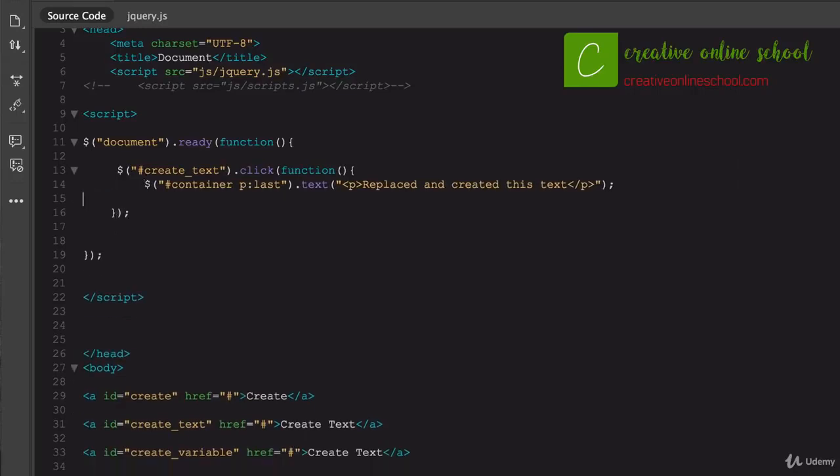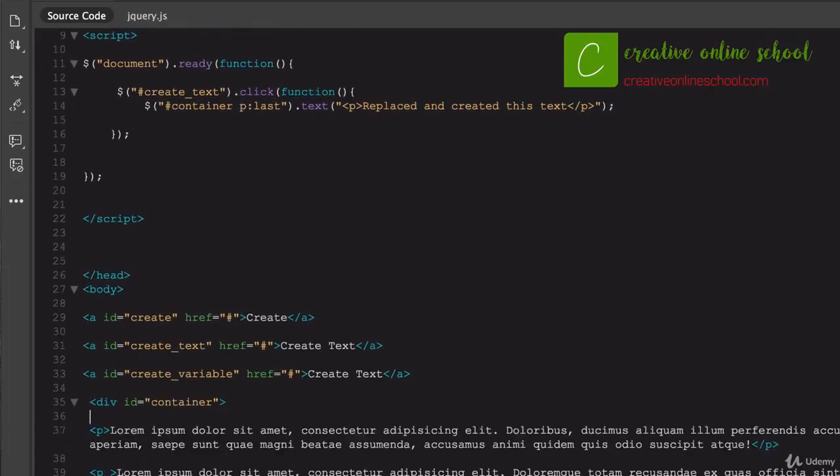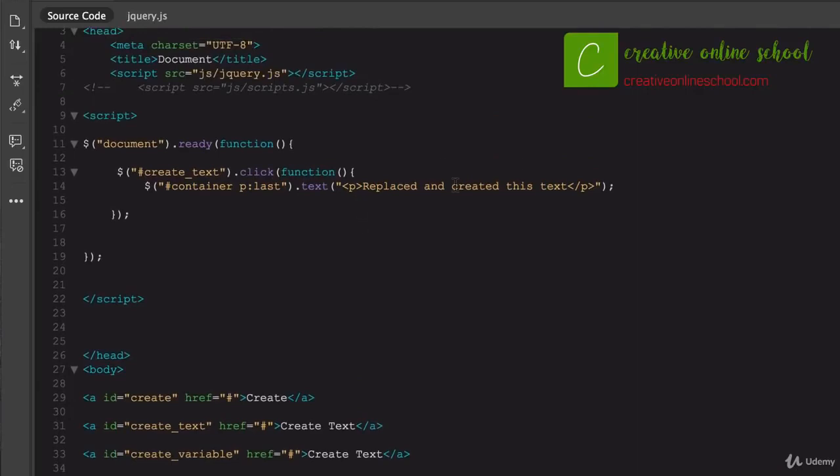And so what we're doing, as you can see, we've got create text. That is going to be what we're targeting as an ID down here. So I've got create text, and we're setting up a click function, so it's an event, so that when somebody clicks on it, we're going to target the container ID right here, and the paragraph last, which is going to be the last paragraph within here, and we're going to replace it with this text right here.